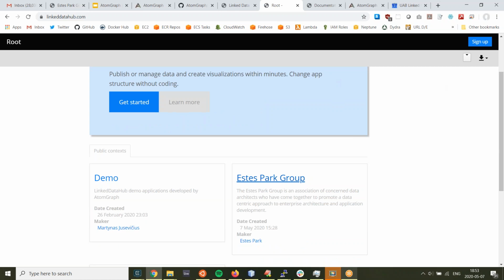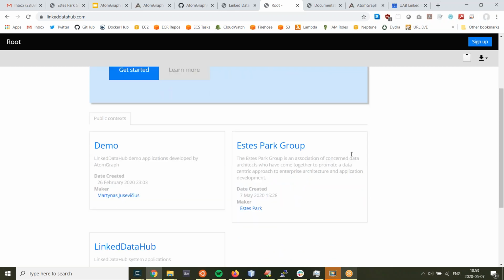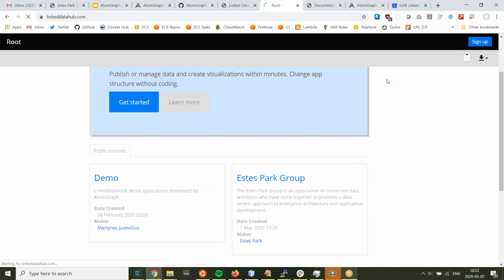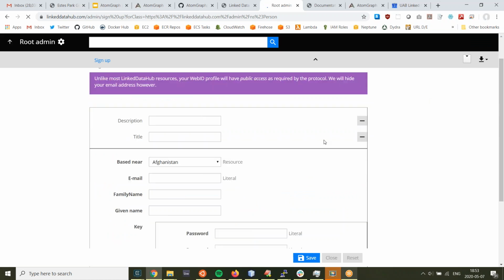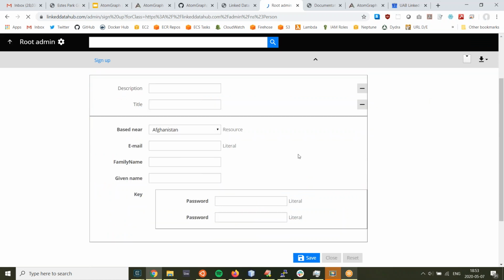And yeah, I've created some things beforehand, but let me show you just how to sign up. And this is using the WebID protocol, which works using client certificates. So if you have your own web ID, you should be authenticated on linkdatahub.com already, because it's a kind of single sign-on.